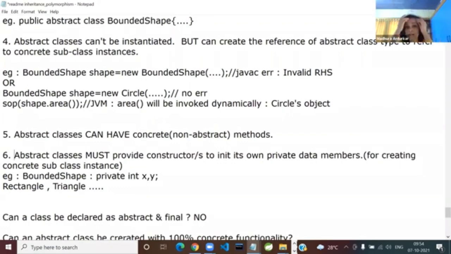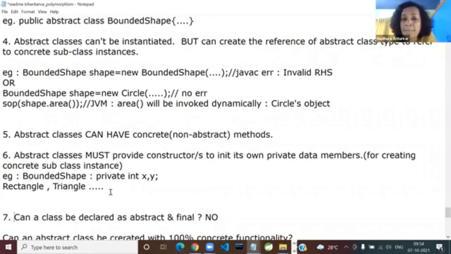But if you have an abstract class with private state, tightly encapsulated state members, 100% you will require the constructor. Next point. Can a class be declared with two keywords, abstract as well as final?